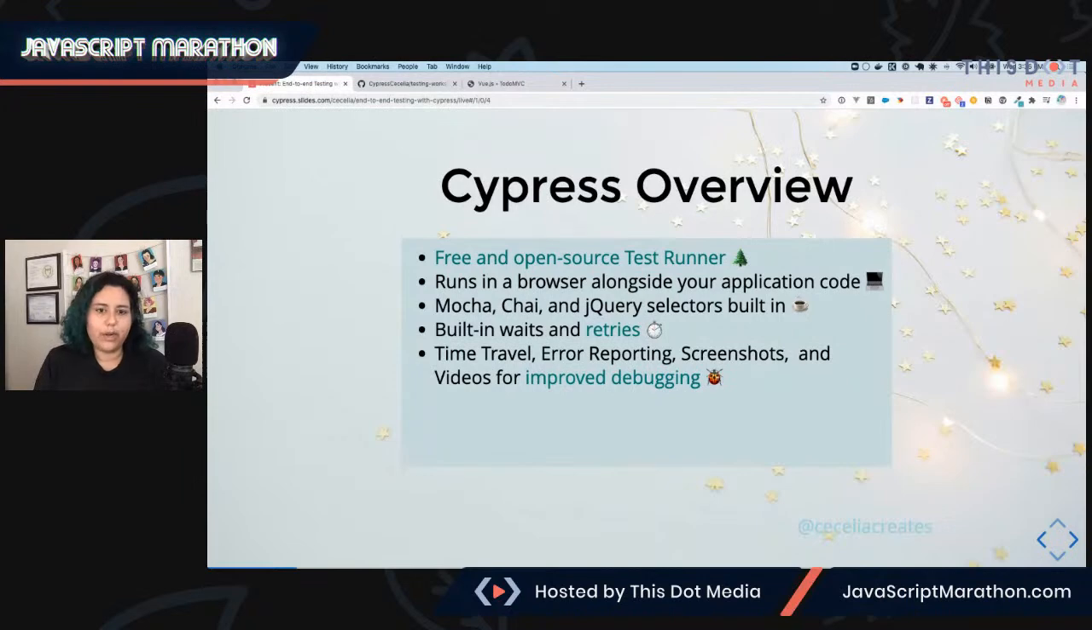Additionally, the test runner has a lot of different features that make it helpful for debugging tests and when you're writing tests. There's a time travel feature that allows you to click through each step of your test and see what the application was doing at that time. It also has very detailed error reporting that allows you to click right into the line of code that caused the test to fail. Additionally, there are artifacts like screenshots and videos to allow you to see what's causing test failures and what your application is doing during your test.